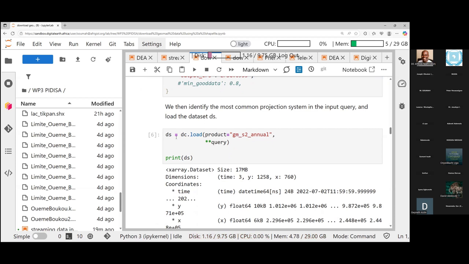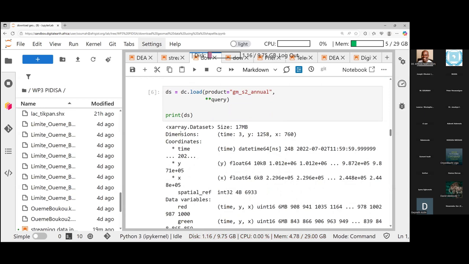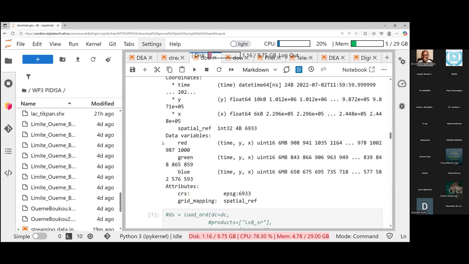We put dc.load. The product is geomedian_s2_annual, Sentinel-2 annual. We mention here annual and we print the request. And then we have our xarray.Dataset. We have the dimension here, which indicates the number of images available, that is 3, so it will be 0, 1, and 2. We have the time specification, 2022, and we have the data available, that is red, green, and blue.